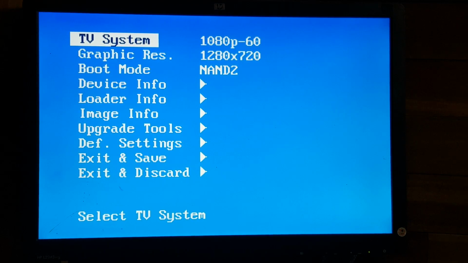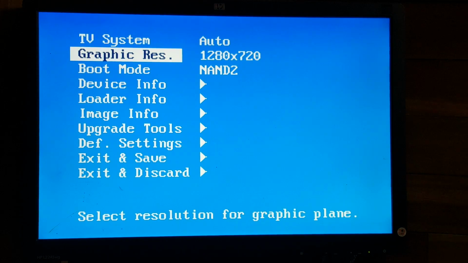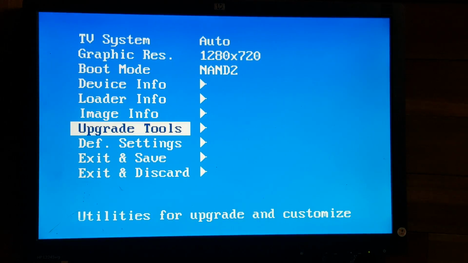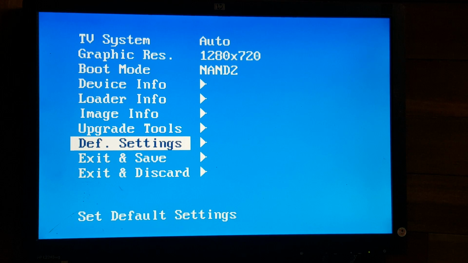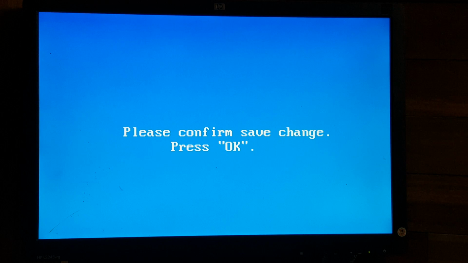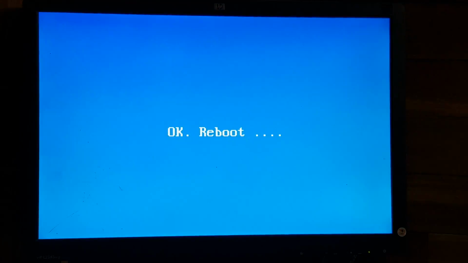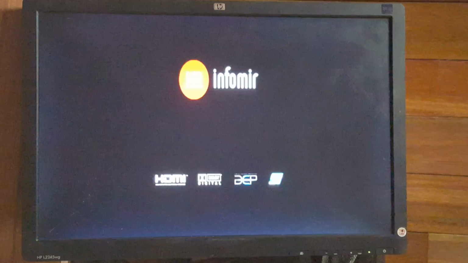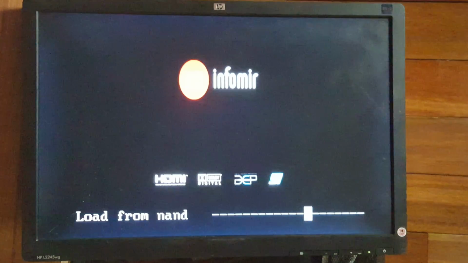So the best setting that we are going to select is auto. Graphics resolution we will keep the same way. Everything else will still remain the same way. Then we just go down to exit and save and press the right arrow button and press OK to confirm it. It will automatically save it and reboot your device and the box will start showing on your screen again.